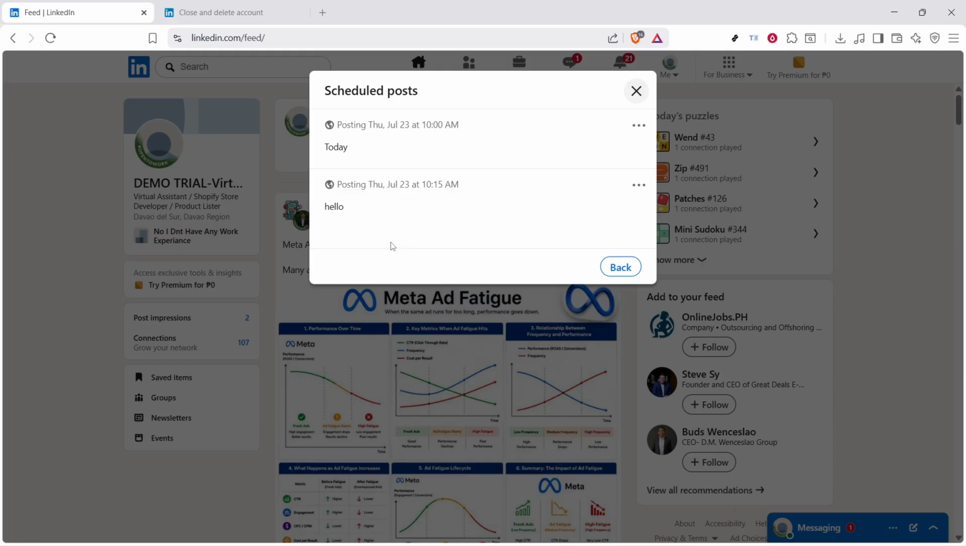If you're not seeing what you expect right away, try reopening the post window and selecting the clock icon again carefully, since that's the main access point. Also, make sure you're using the same LinkedIn account where the draft was originally created.